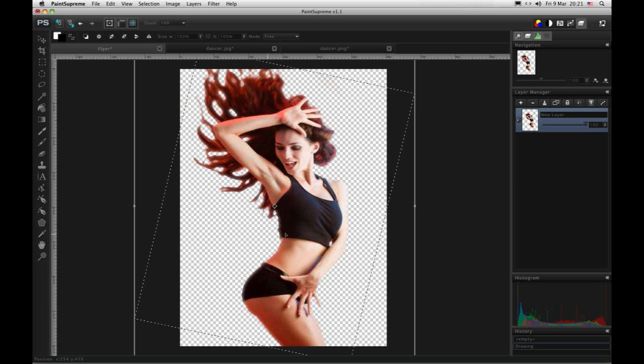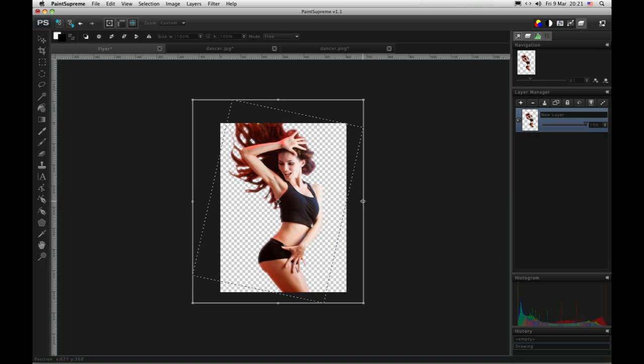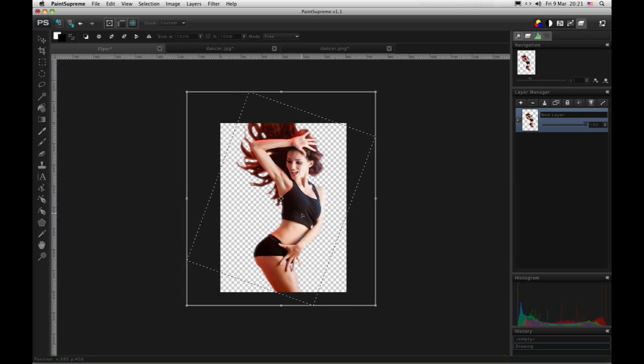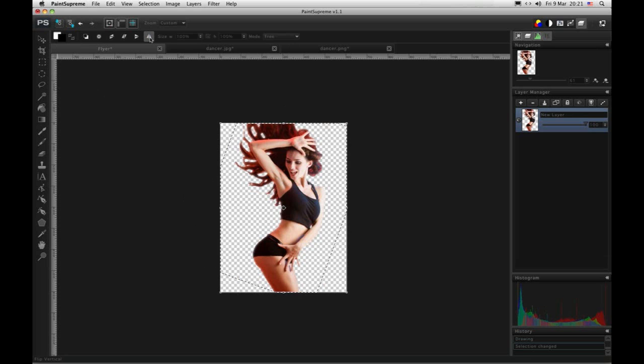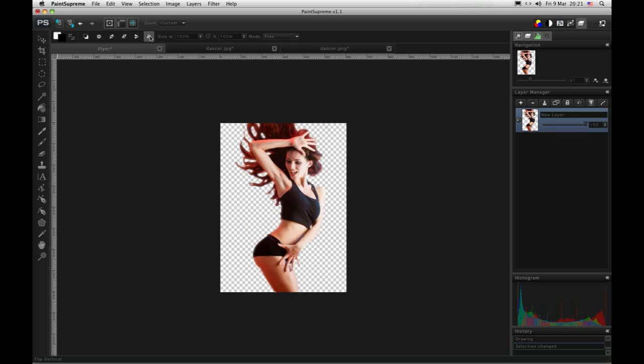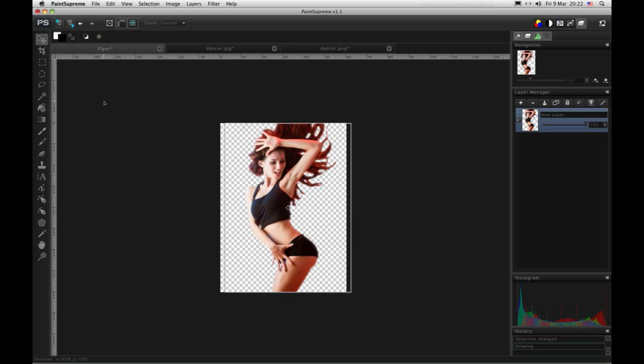Zoom out to have space to manipulate. Okay, we will transform it once more. We will flip it vertically, click the side, okay, let's move it a little bit over to here. Now we will import a picture for the background.